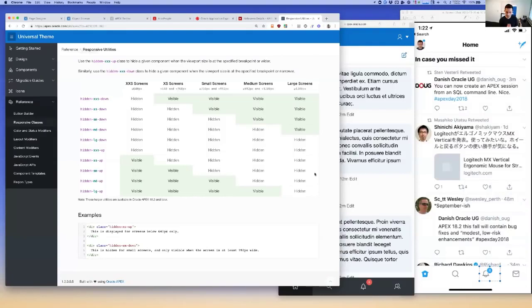And I want the reverse of this for the interactive report, where I want to hide it for these two and show it for the larger screen. So I just want to use hidden XS down.